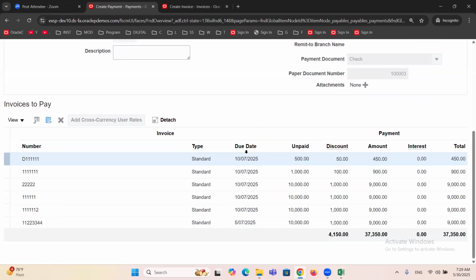Now, you can see the information, how much discount you are getting for each and every invoice, because we are paying early, before the due date. For all these invoices, the payment terms have discount terms. So we are going to get this much discount for each invoice, and after discount, how much amount we have to pay. So the details you can see.